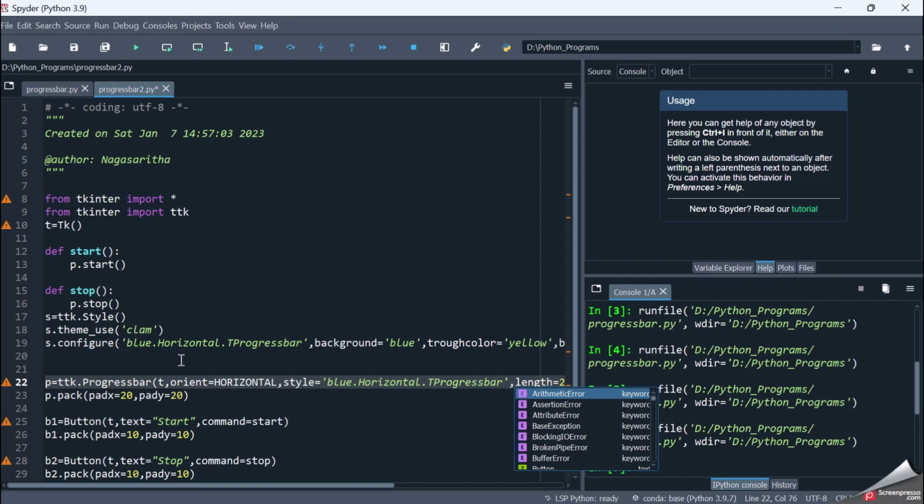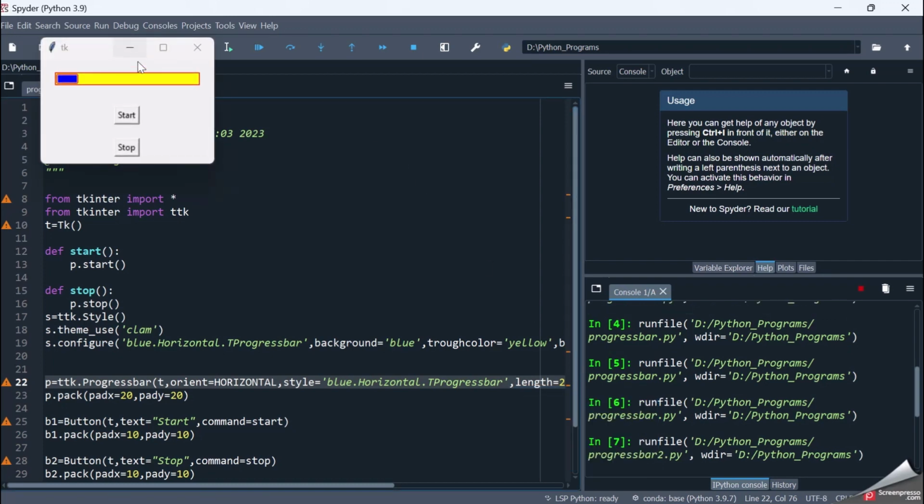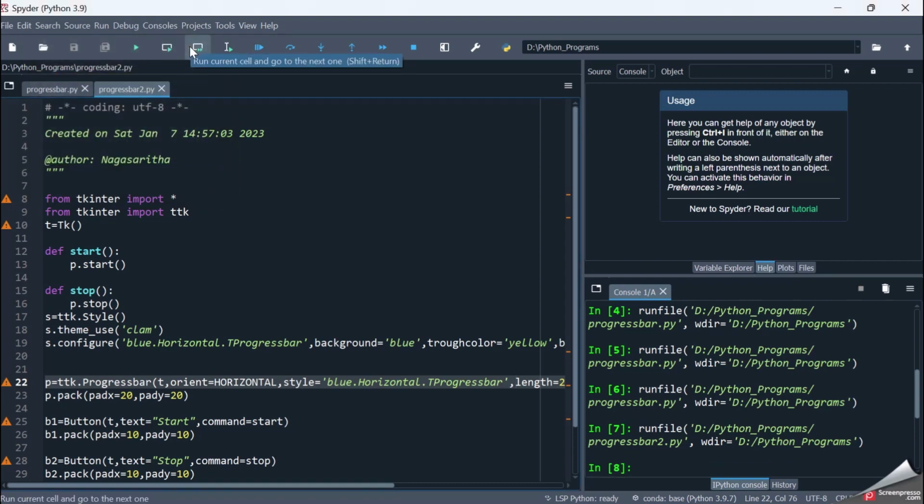Then I'm configuring my progress bar with background equal to blue, troughcolor equal to yellow and bordercolor equal to red. Now when I run the code and start, my progress bar will be in blue color, the trough will be in yellow color and the border color will be in red. We can change it to the color of our choice and design attractive progress bars with the help of the style method. Hope it was clear how we can create progress bars of different colors.